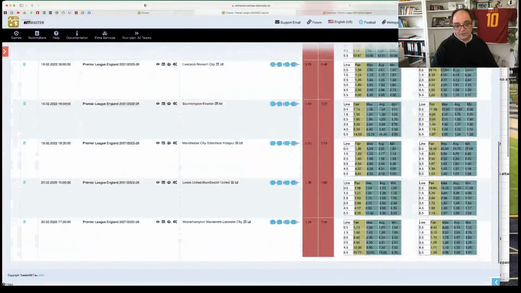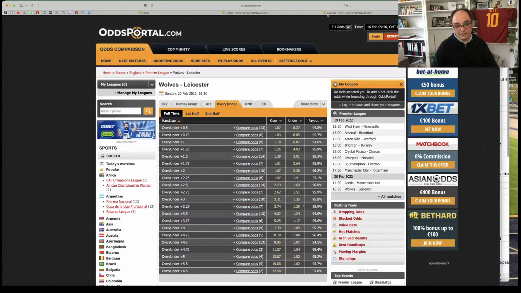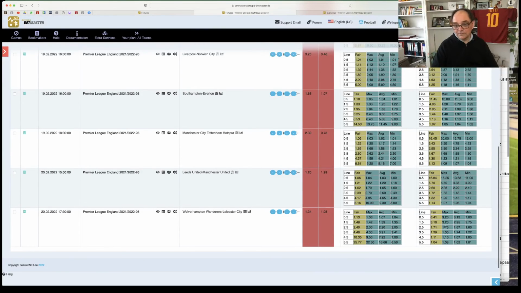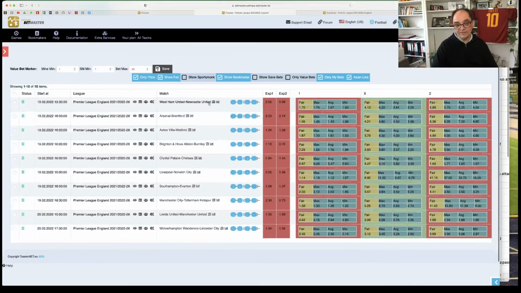Okay, Wolves, the under 2.5, 1.71, you see here. It's not even an indication really. 1.69 is the price we get, 1.71 is the fair price, the true price. So not a bet there either. No chance, because the statistic method says even a bit more goals.